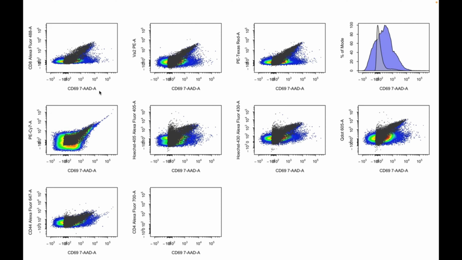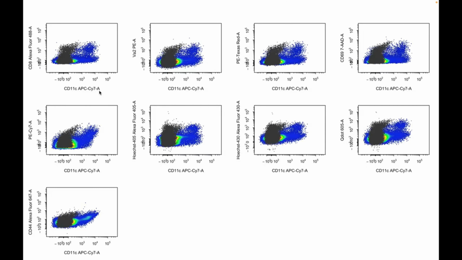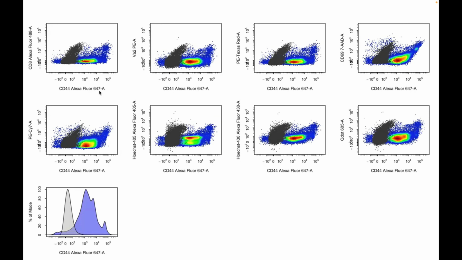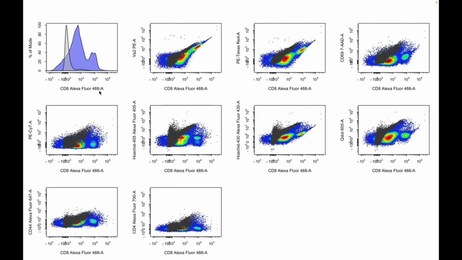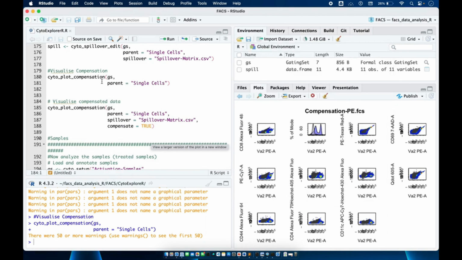If you require all these plots, then you can add them into your supplementary file. Otherwise, just for your analysis, you can just keep it as it is. It will take some time, but all the plots will be generated. So after visualizing the compensation, you can actually parse the spillover matrix and again look into your compensation sample.